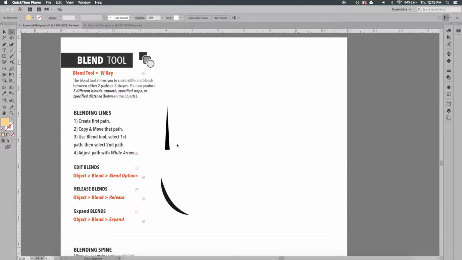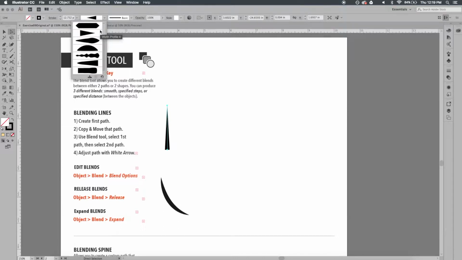We're going to start by trying to blend between lined paths or stroked paths. The first thing we're going to do is create a path. So that's already been done. And one of the rules is when you create the path, make sure that you also modify the path how you want it to be. So in this case, I set it to this width profile 4.